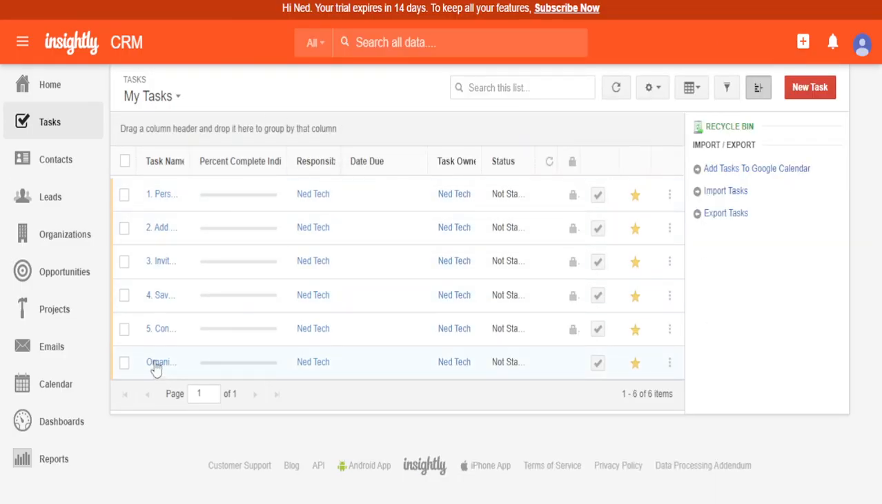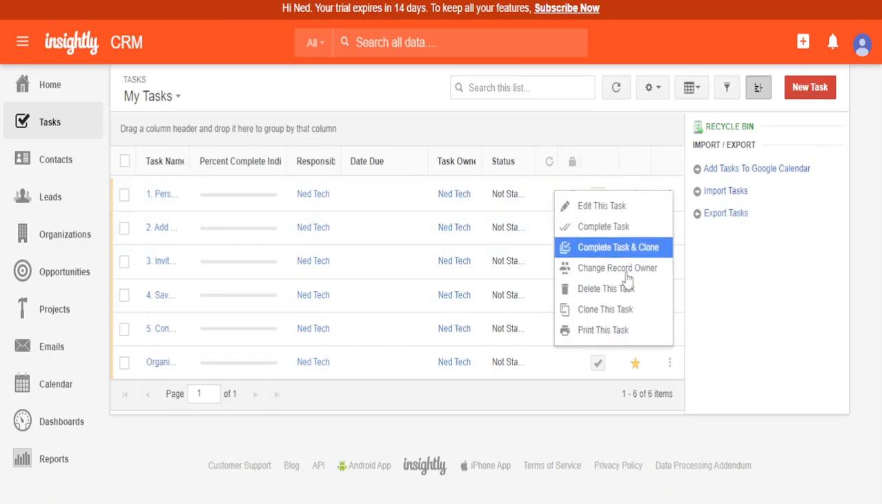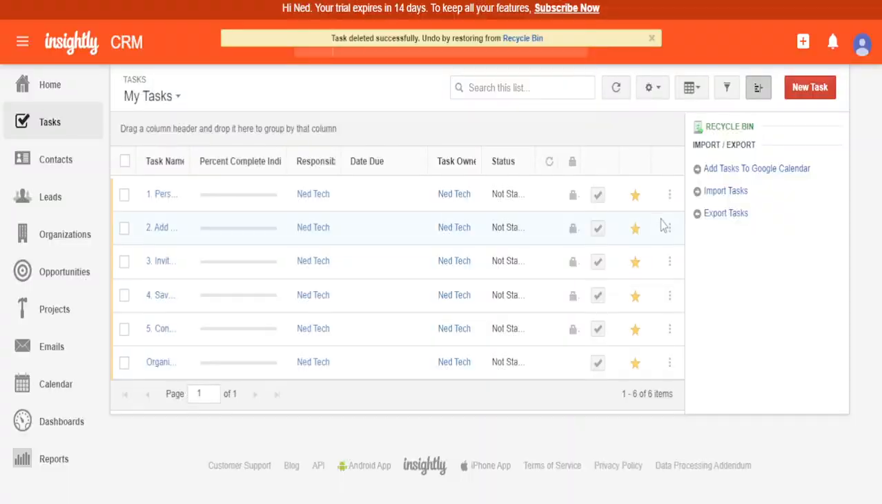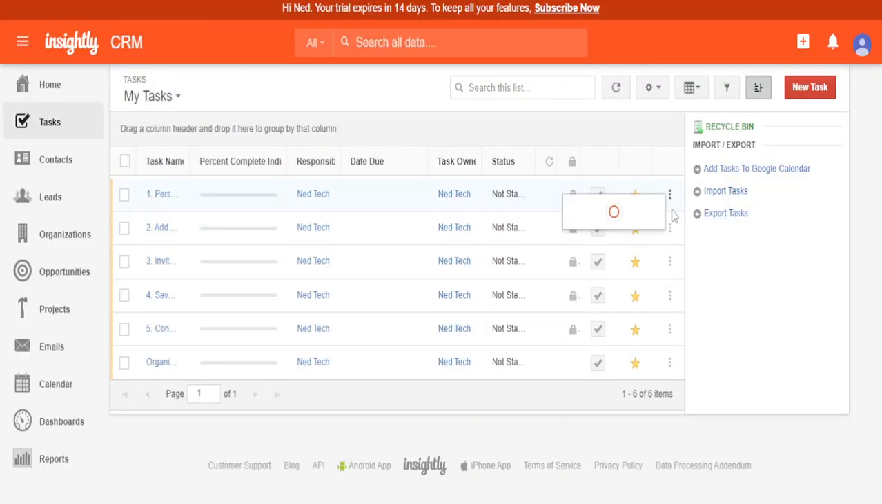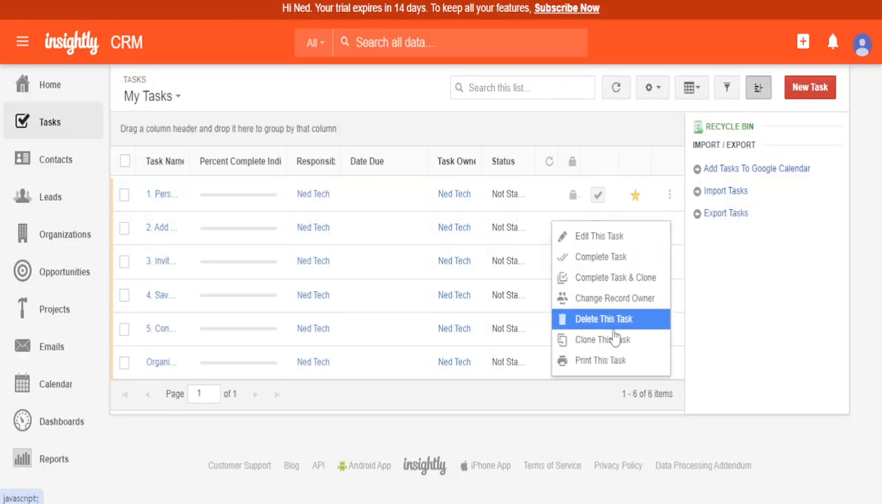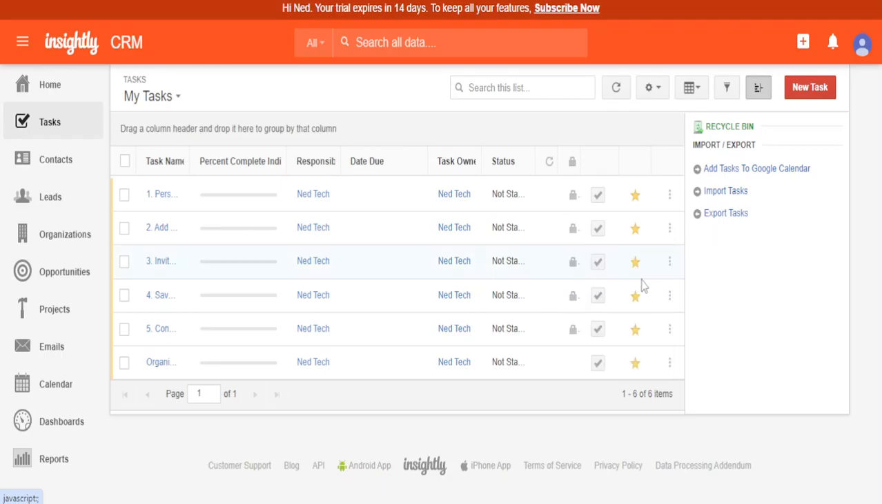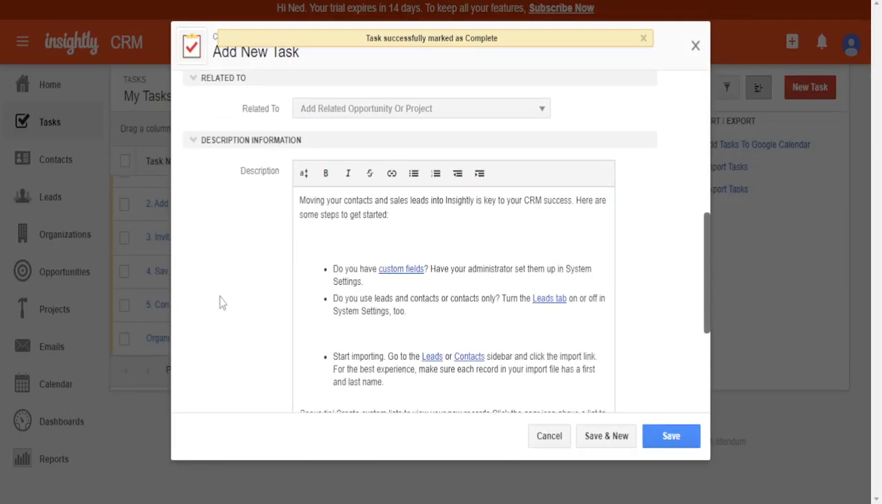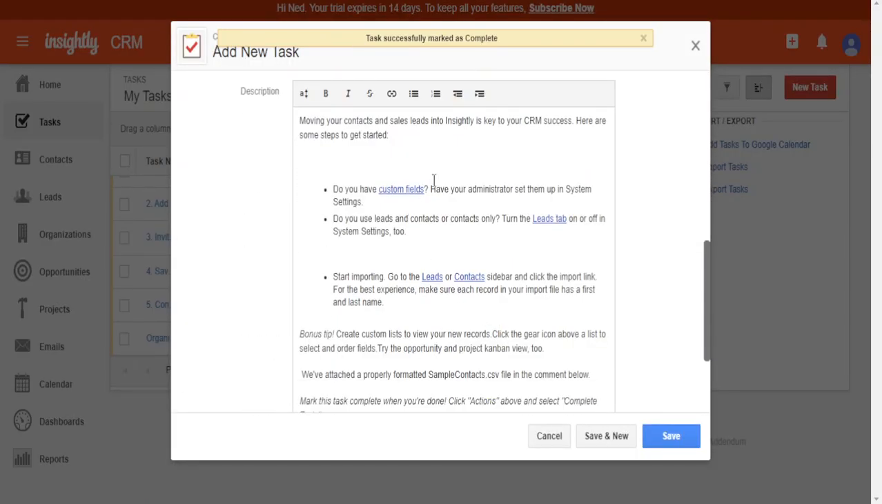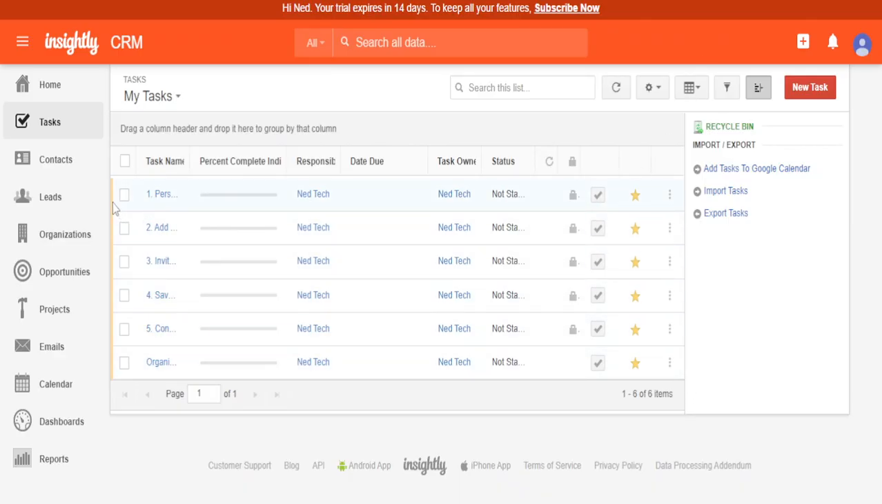Here it is guys. So organize, we can delete the task, we can clone a task, we can print a task, we can change the record owner, we can complete the task and clone. Here guys, you see that we have made the task complete and we can just clone it.